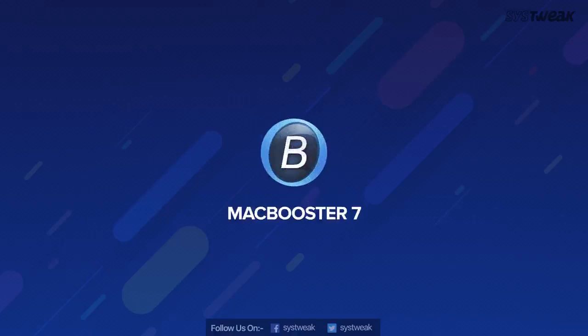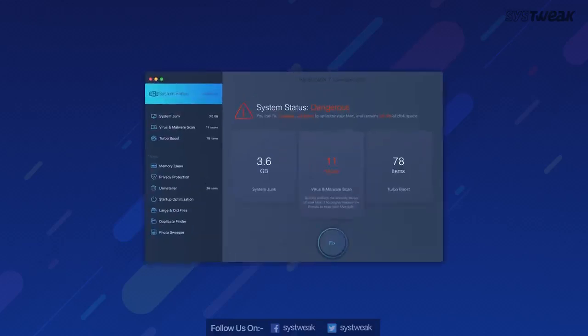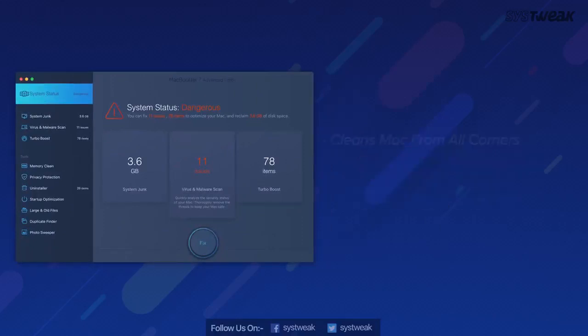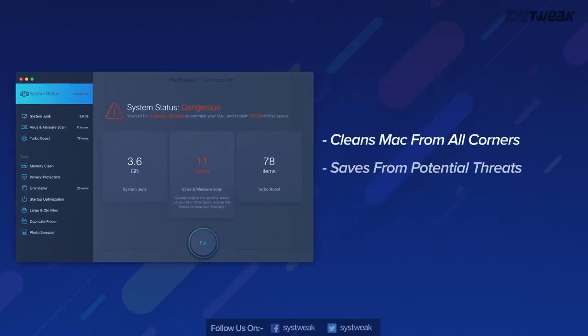Okay, so number 5, we have Mac Booster 7. Another Mac cleaner app that keeps your Mac safe from more than 20 junk files. It cleans your Mac from all the corners and removes junk files to free up more space. Mac Booster 7 keeps your Mac away from potential threats, malware, spyware, adware and other such attacks. It quickly locates large and old files and removes them if needed to free up the space.